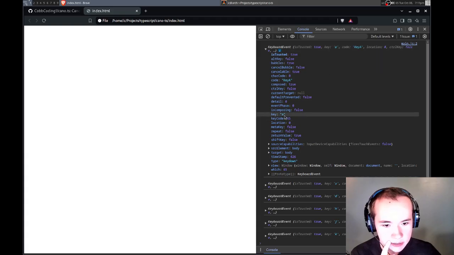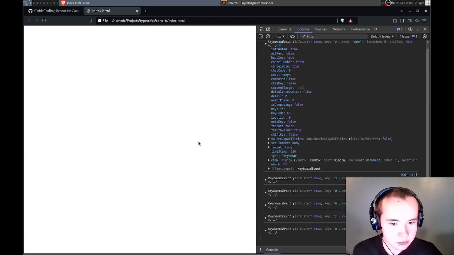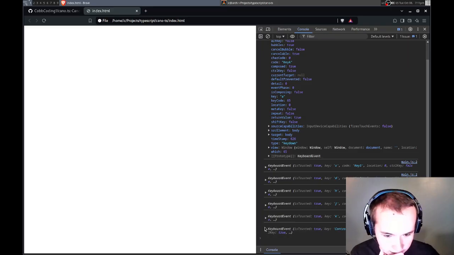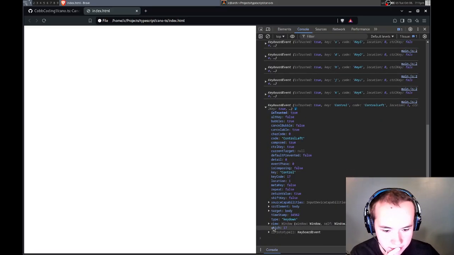Wait. Yeah, key. There we go. So it's just a string, I think, with the value. So we can use that, I believe. What if I press control? What does that look like? Control is the key. Control left, which is 17.